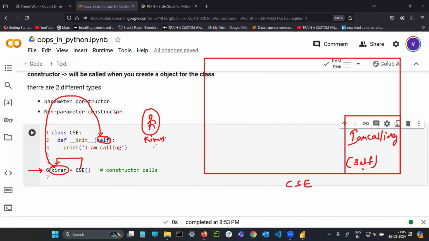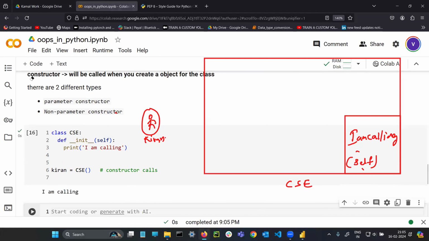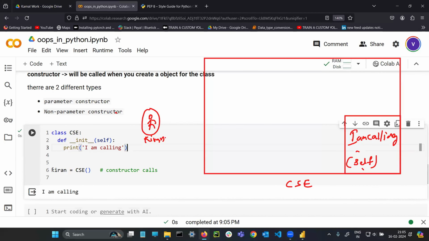Object copy, and the constructor will be called so that it will respond. You can ask me why, sir, why all these stories? We can do wonders. See, if I run it, I am calling. You can ask me, sir, how it is coming. I told you in this line, object is creating, object copy will be given to self, and also you are calling the constructor. If you are calling the constructor, it will go inside.